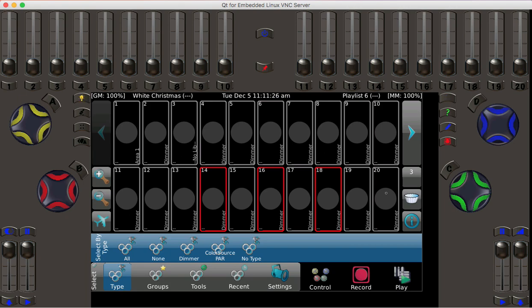And right now, we're going to skip the group thing because I just frankly can't remember for the life of me how to do it. I know it's not hard, it's just one of those things that I never do. So anyways, if we wanted to select our color source pars and take these off, which you can do just by putting your finger on them.